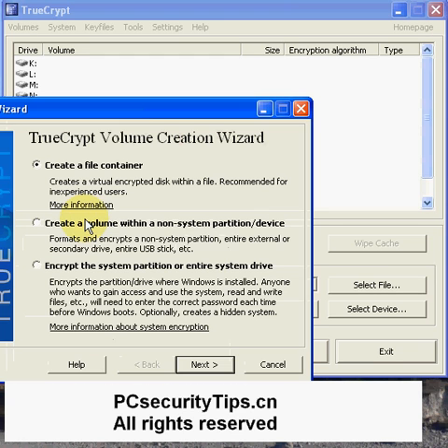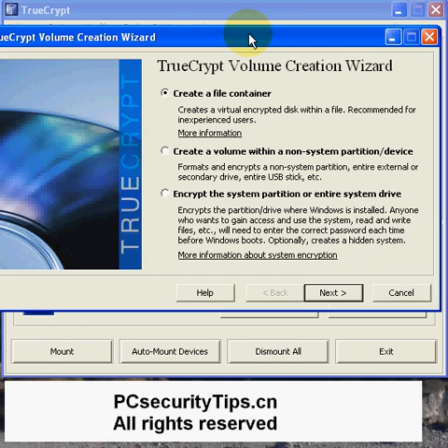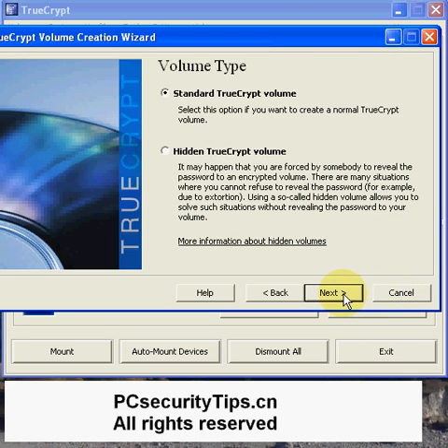Okay, on the pop-up window it shows you three options: create a file container, create a volume within a non-system partition, and encrypt the system partition or entire system drive. For our case, I just want to show you how to create a password protected and encrypted partition on your USB drive. So it will be the second option. Click on the second option, click next, and then choose the standard TrueCrypt volume.